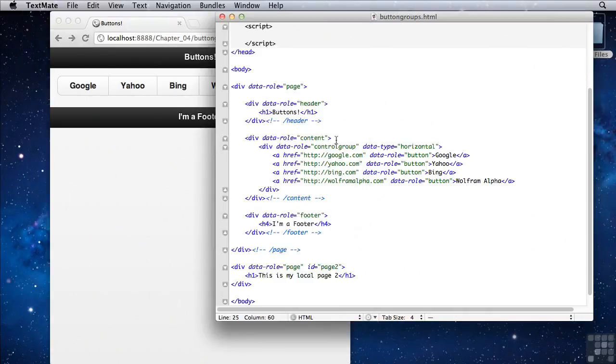So that's it. It really is as simple as wrapping it with a div or some other element, and giving it a data-role of controlgroup in order to group all the buttons together, and then giving it a data-type of horizontal if we want this to be a horizontal button list rather than a vertical button list. So that concludes this lesson.